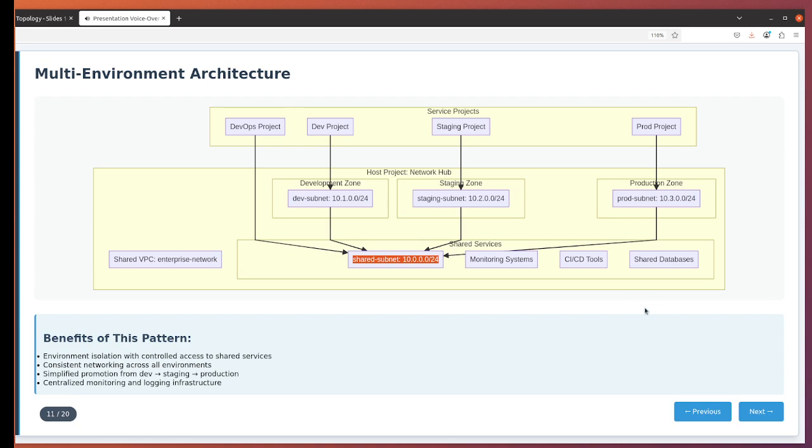Firewall rules enforce environment isolation. Development can't directly access production, but all environments can reach shared services. This balances security with operational efficiency. This pattern scales beautifully. You can add new environments or services without redesigning your entire network architecture.